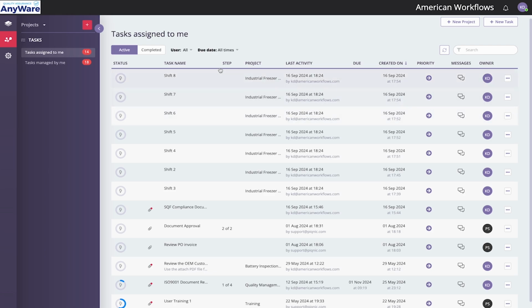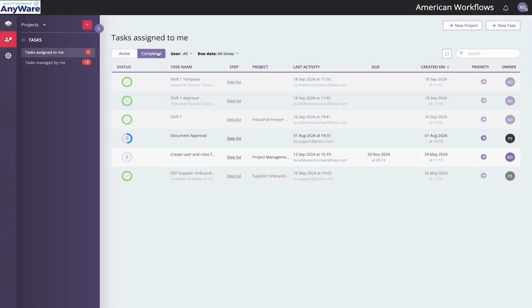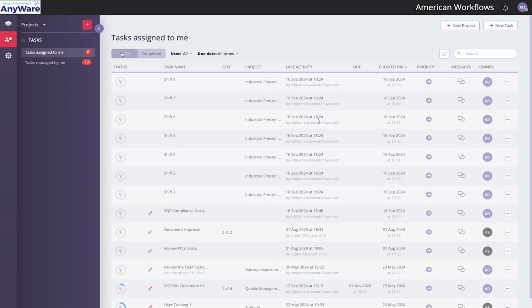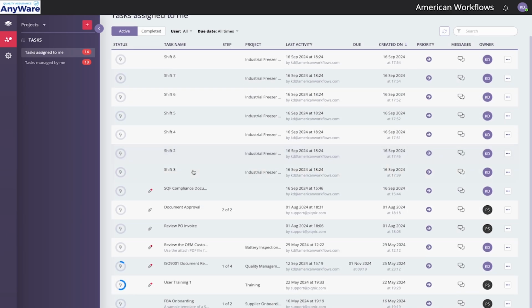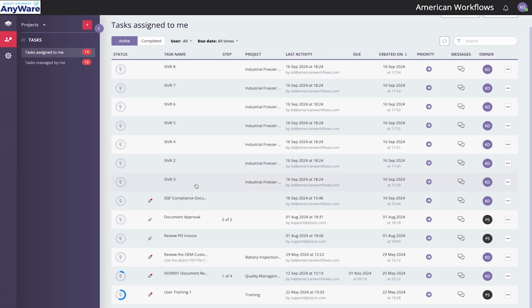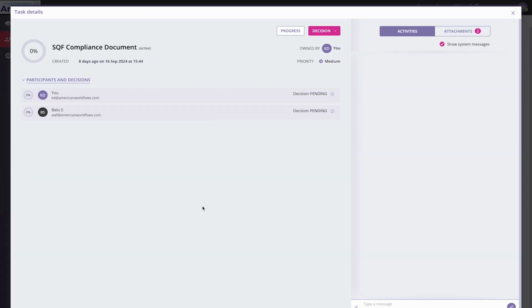If you want to see the completed ones, we can simply switch to completed, and you'll see all your completed tasks that are assigned to me. All right, so once we click on a specific task, for example, let's go with SQF compliance document, as you can see, this is a task created 8 days ago, and you can see all the participants and their decisions. As you can see, they're all pending.